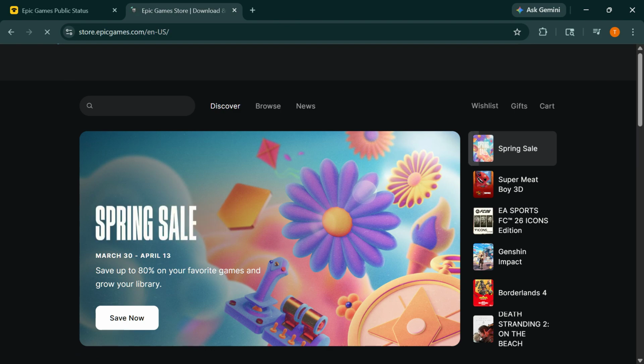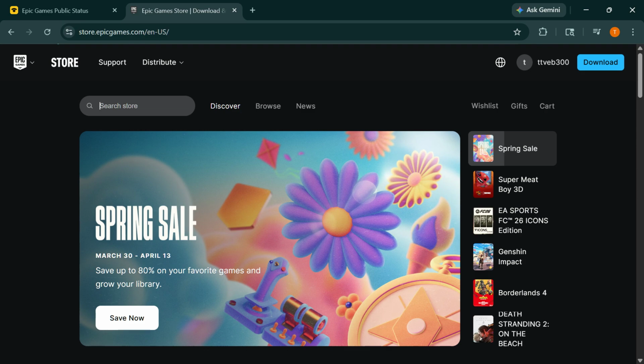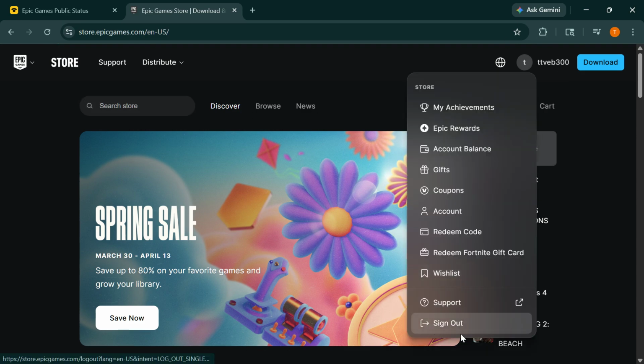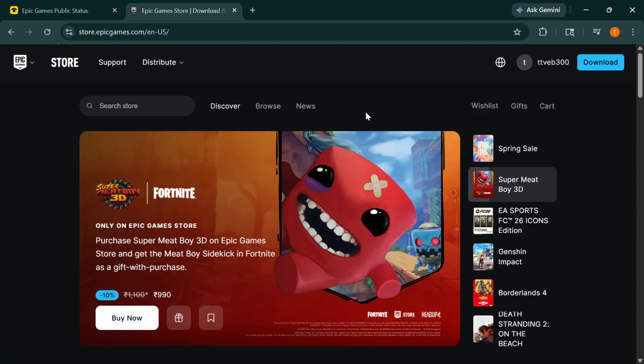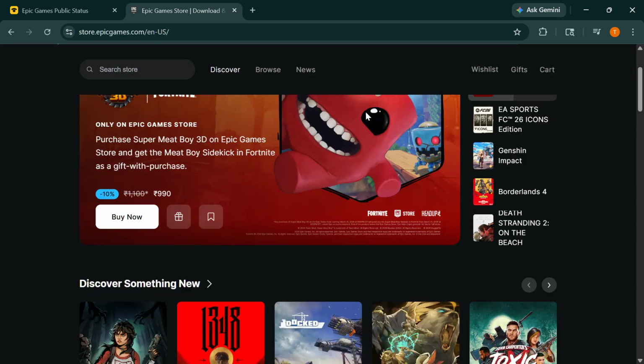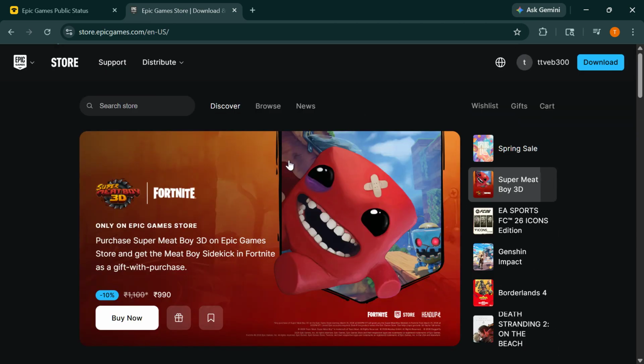If you want, you can also refresh the launcher by signing out and signing back in before trying again. That can help if your session is stuck or if Epic is having trouble validating your account during checkout. After that, test the purchase one more time and confirm whether the error is resolved.